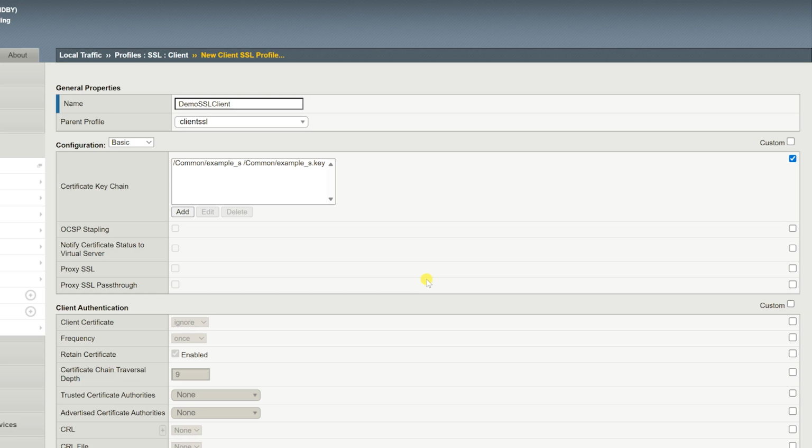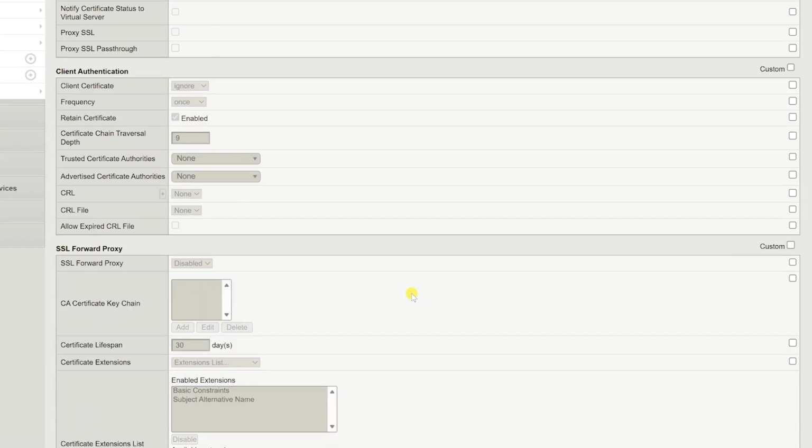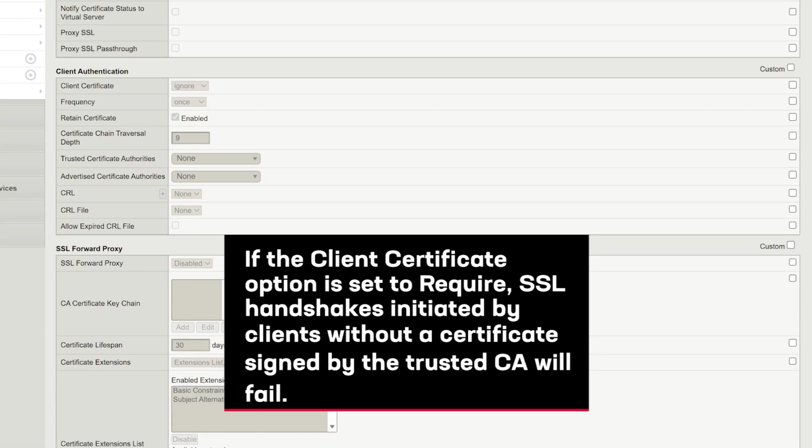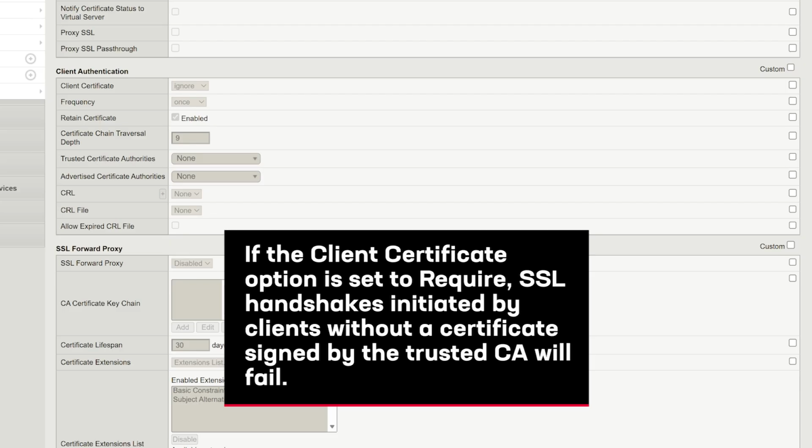Under Client Authentication, configure Client Authentication in the Client SSL profile so that the BIG-IP system performs two-way authentication. Note that if the client certificate option is set to require, SSL handshakes initiated by clients without a certificate signed by the trusted CA will fail.